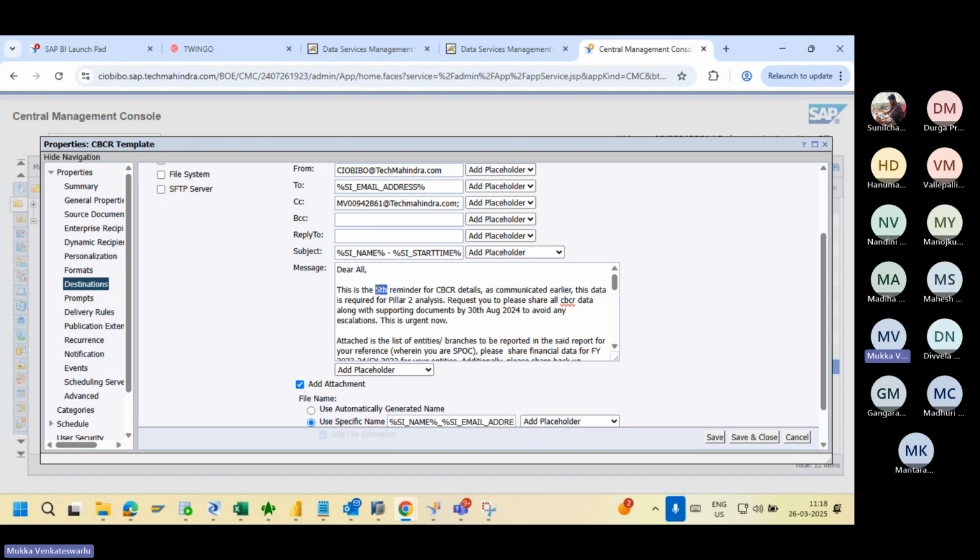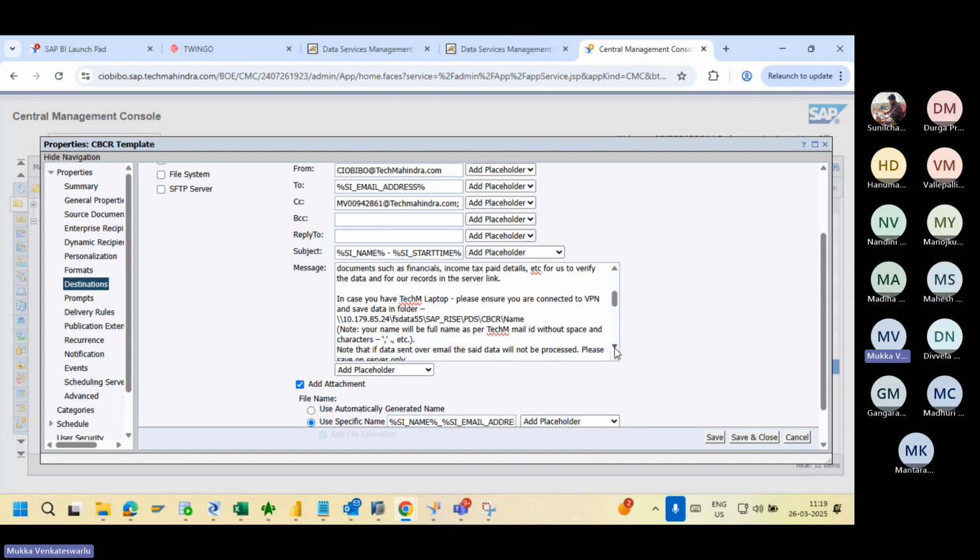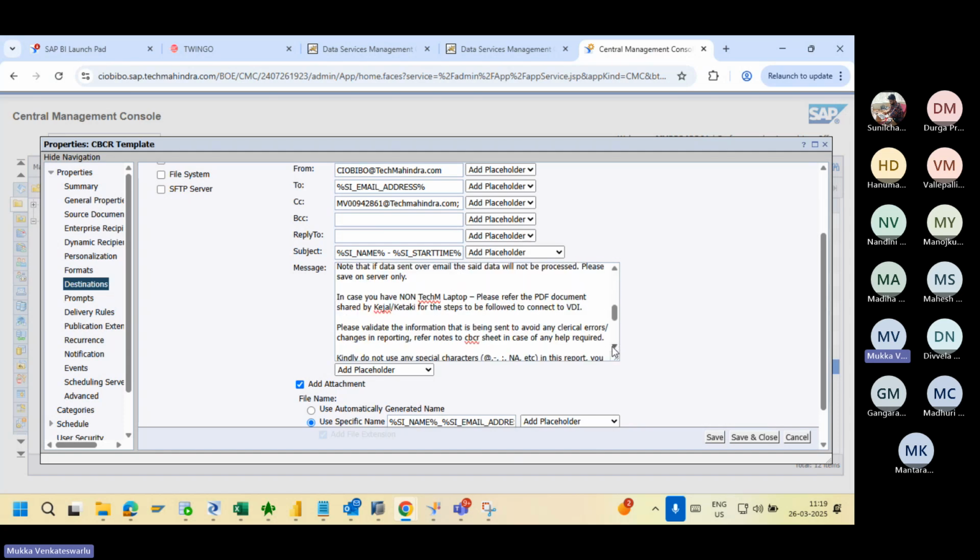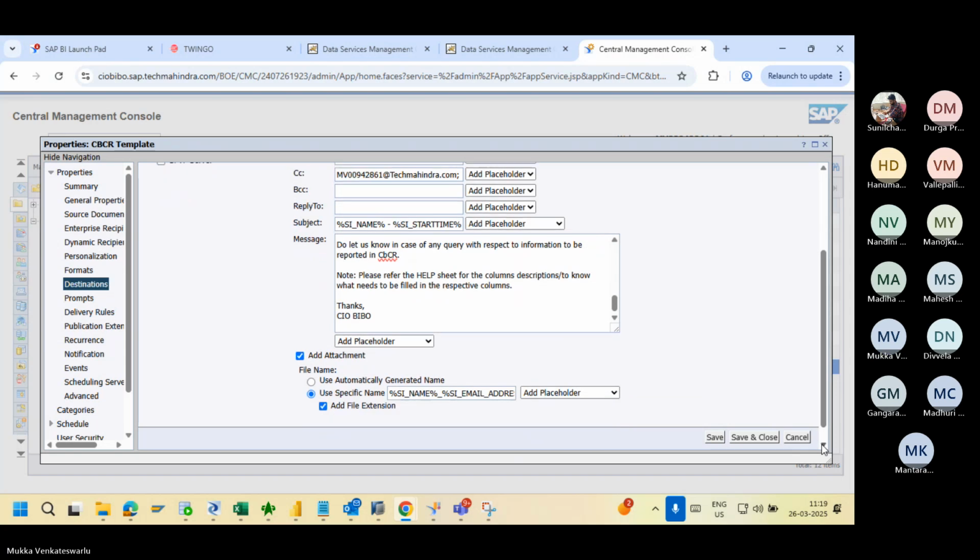If you are triggering the mail for the first time, just remove this, or else do one thing: take this entire message and give it to the taxation team, KZL. She is the point of contact for this CBCR. Give this message to her and ask whether she wants to change anything in the email body message before triggering the CBCR template. She will suggest accordingly, so just take that message and paste it here. That's it.